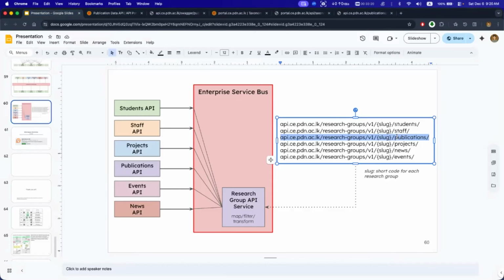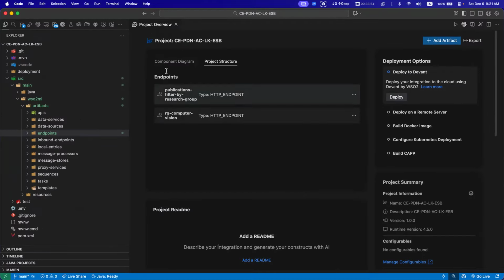There are various ways we can do it. For simplification, let's say research groups. There are a lot of different ways we can do this, but let's make it simple. For the demonstration, I will use a new API resource for this entire part. So let me show how we can do it.